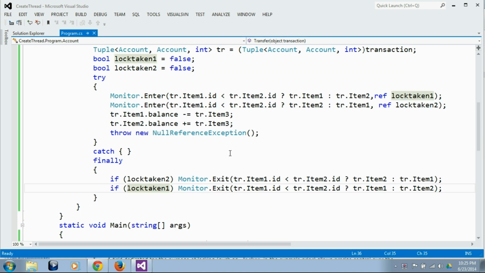Excellent. I would like to bring to your attention here that what we have done with these monitors here is exactly same as what is done by lock. So lock is just another construct over the monitors which internally uses the monitors exactly the way we are using them here.